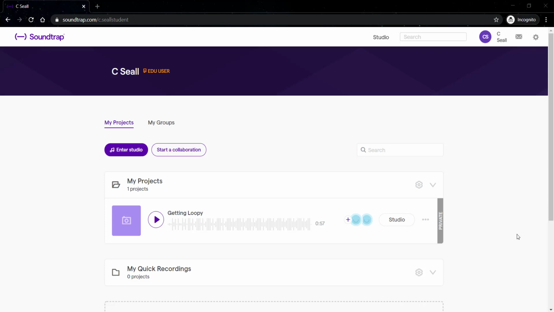Okay, so we've worked on our first project now in Samba. When you log in, you should see that project on your login screen like this, called Getting Loopy. You should be able to play to listen to it. You can then go back into the studio here and edit it as well.